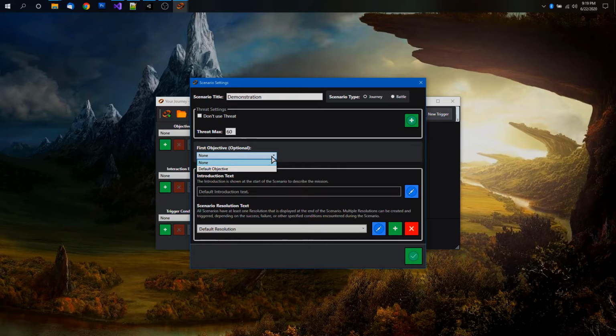Now when you first start a new scenario, it gives you a default objective that you can use. So we'll go ahead and set that as our first objective so that in the playback app, when the mission starts, it'll throw up whatever you set as your default objective, and we'll be modifying that right after this.